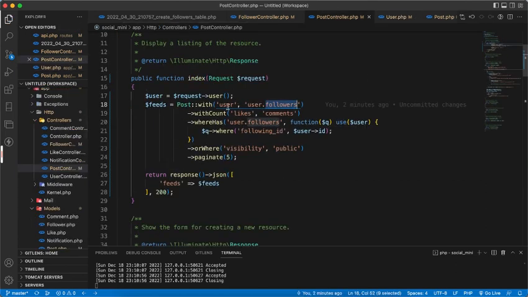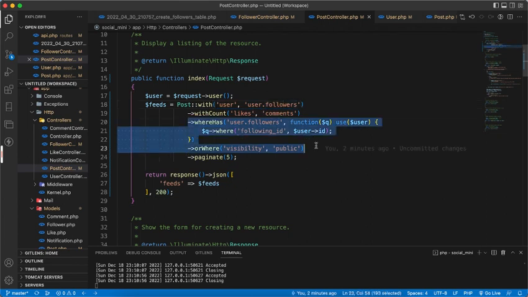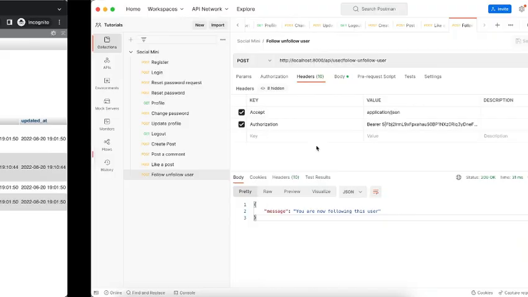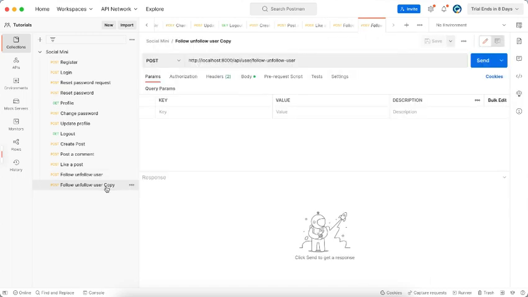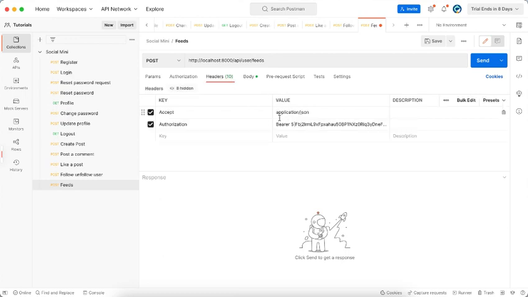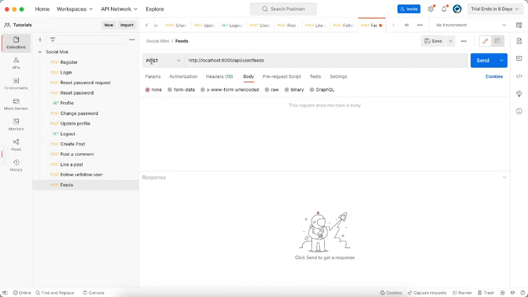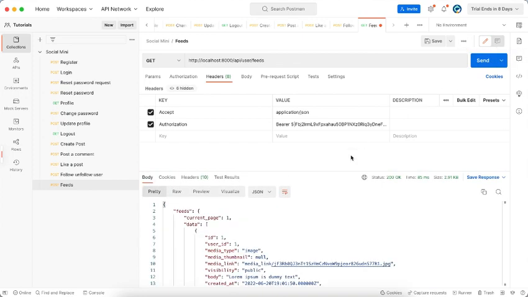So these relationships are now completed, and to test these, let's jump to our Postman. Inside Postman we need to duplicate this. Now we need to rename this to feeds, and here we just need to write feeds. Inside header we just need to have these two, and body we don't need, and the request should be get. So now let's send the request.